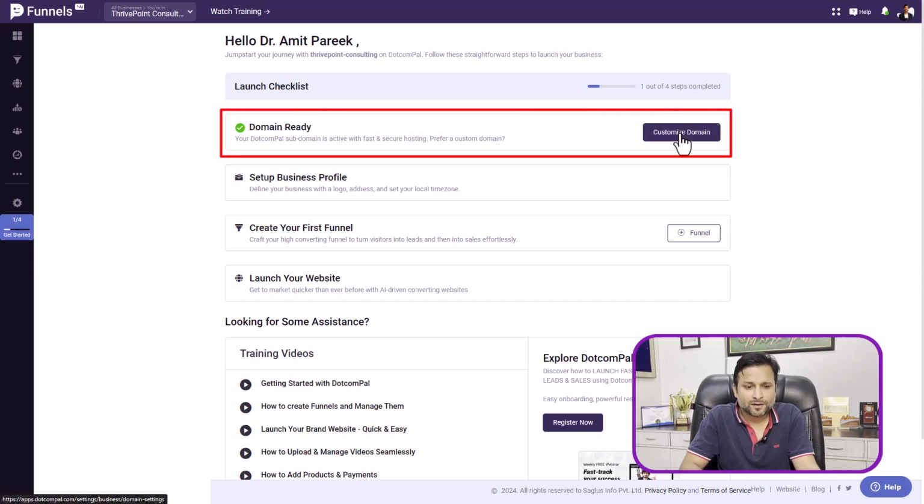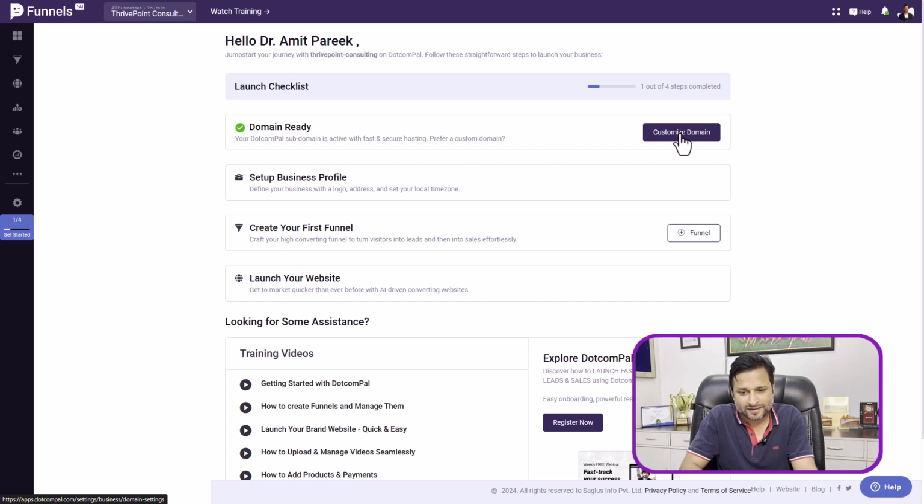Your .com Pal subdomain is immediately active when you create this account inside .com Pal. This will be hosted on our lightning fast IT infrastructure that is not just fast, it is 100% secure as well with 128 bit SSL security. So why stop here?